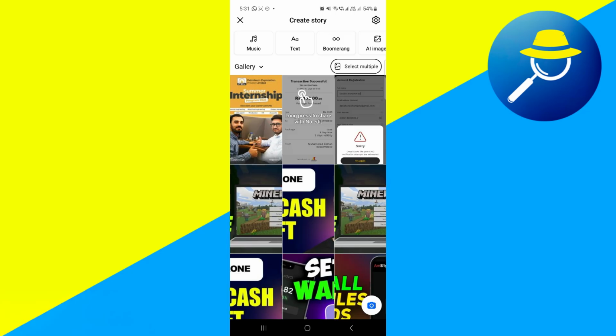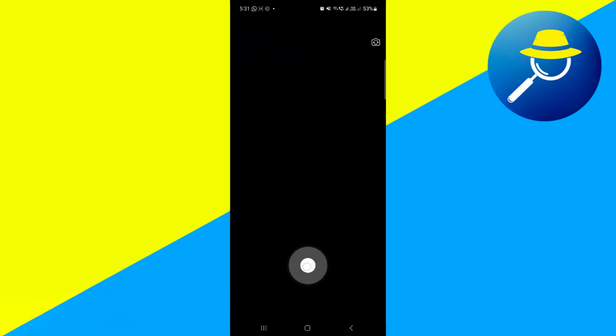Select Story, and here you will need to import a photo or a video from your gallery or take a picture or video on your moment. In my case, I will record a video right now, but you can import from your gallery.